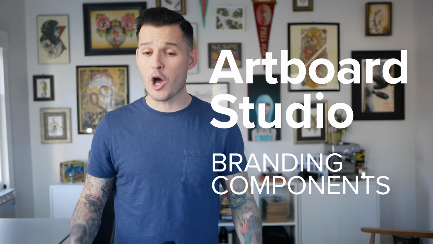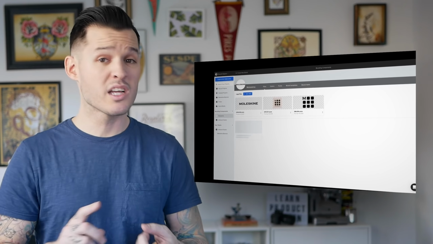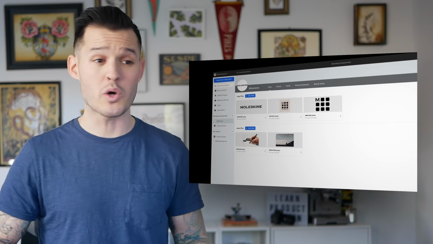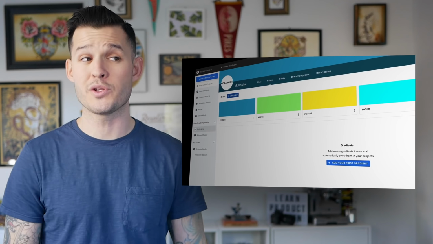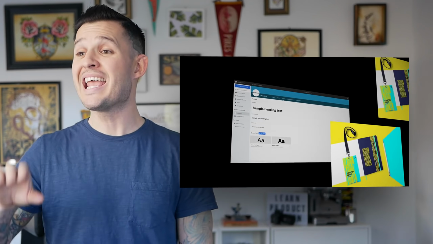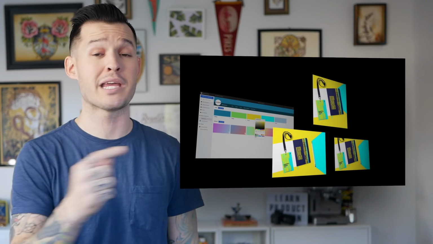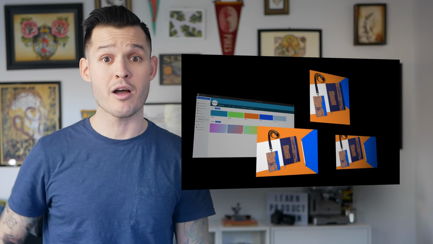Branding components allow you to upload all of your assets that pertain to a specific brand that you're working on: colors, typography, logos, assets, and then keep them organized inside of Artboard Studio. You can then use all of those assets and colors and typography in all of your individual mockups that pertain to that brand, and if the brand changes, so change all of the mockups in one click. It's Artboard Studio's way of allowing you to work smarter and not harder and keep things organized nicely.